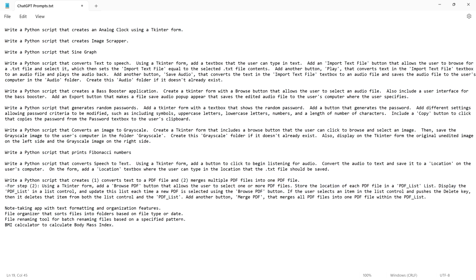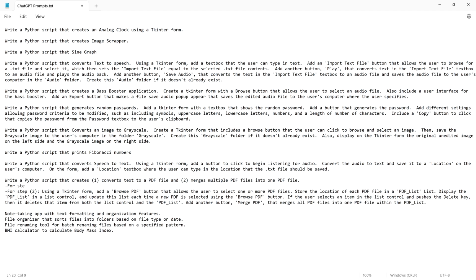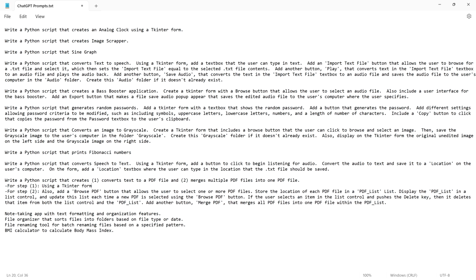Now, this is what I was talking about earlier, where we might want to break this up into 2 separate ChatGPT prompts, but let's give it a shot anyway. Here, let's try to convert text to a PDF file. So we'll say, for step 1, using a tkinter form, add a text box that allows the user to type text. Then add a button, text to PDF, that converts the text within this text box.